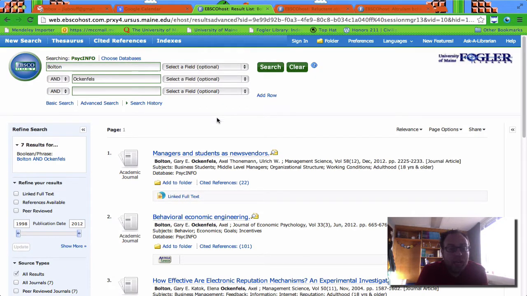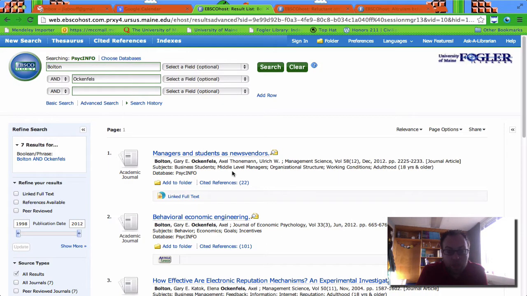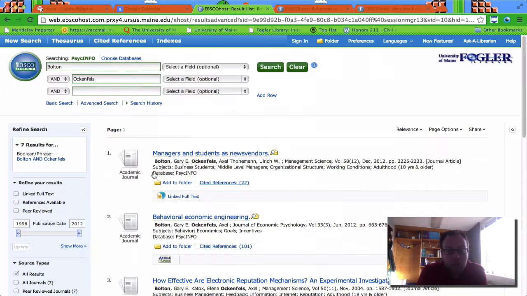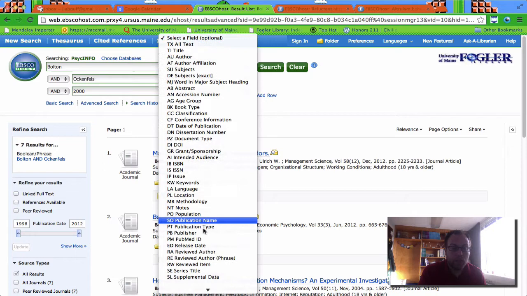So I typed those names in. This is a 2000 paper, so I'm going to look for a paper that was published in 2000. That's 2012, 2004. There's a quicker way to do that. And I can select publication year here.